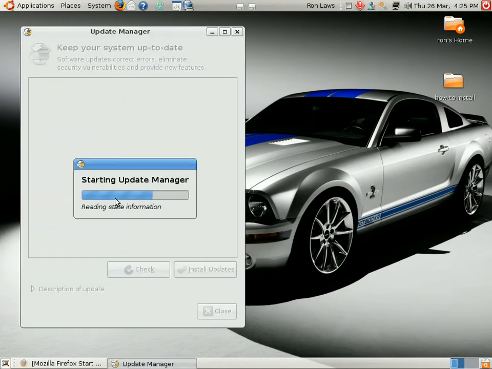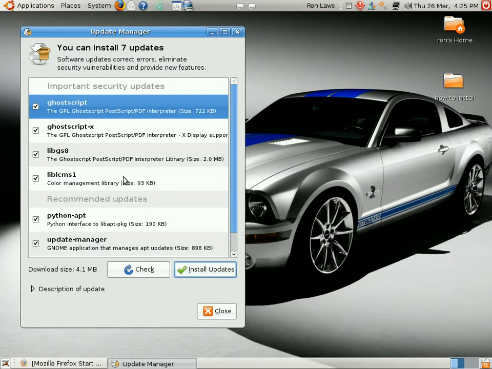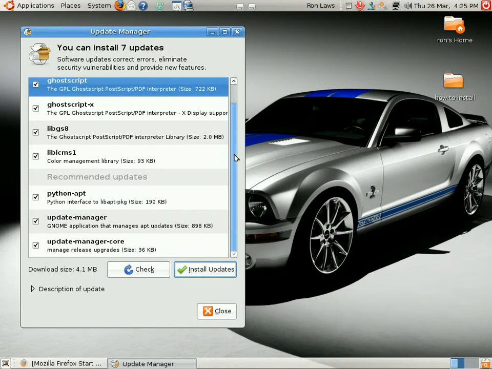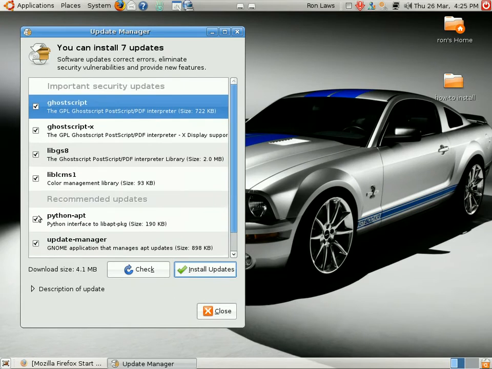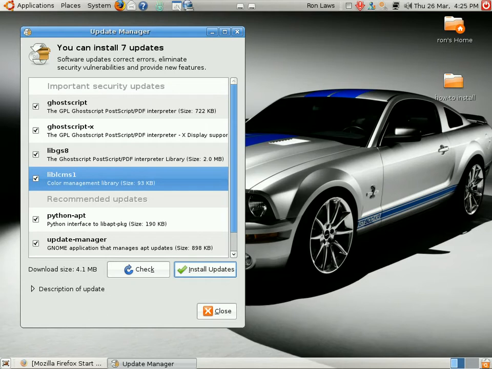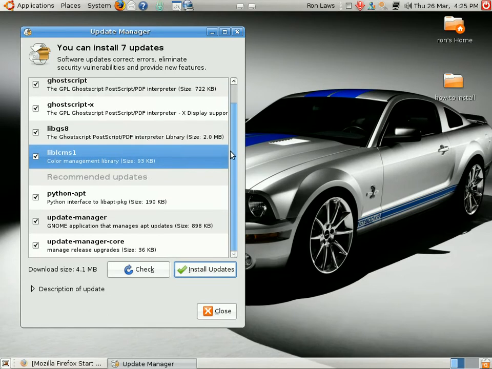So this is the update manager. It's just reading the state information now. Depending on your connection speed, this can take a matter of seconds, minutes, sometimes hours. In my case, it's going to take a few seconds. So as you can see here, we've got all the updates. You can choose which updates you want. So if you don't want certain things to be updated, you can just uncheck them, like so. You see we've got important security updates, so these are things that have been patched for security issues. Recommended updates, probably functionality problems or anything like that.